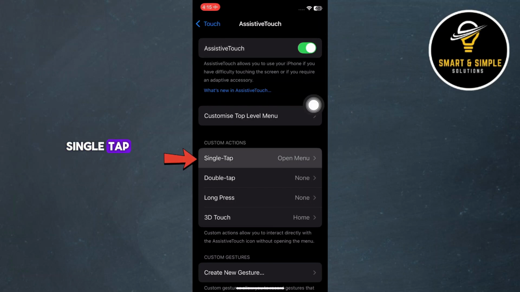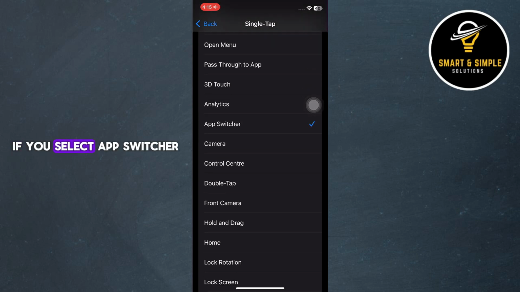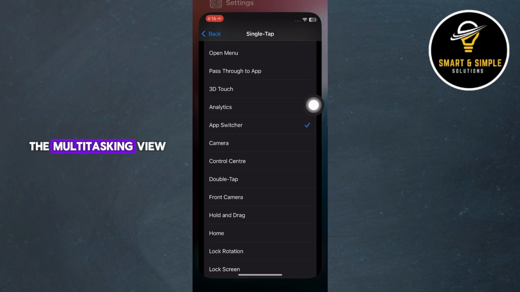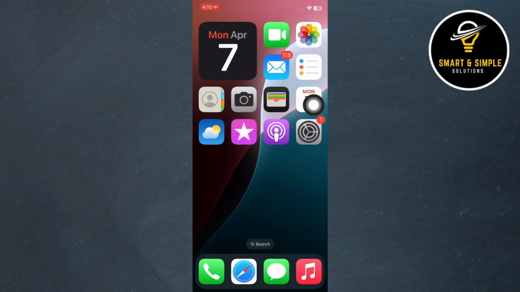Once it is turned on, now tap on Single Tap. You can select Home or App Switcher. If you select App Switcher, it will bring up the multitasking view. If you set it to Home, tapping the button will take you back to the home screen.